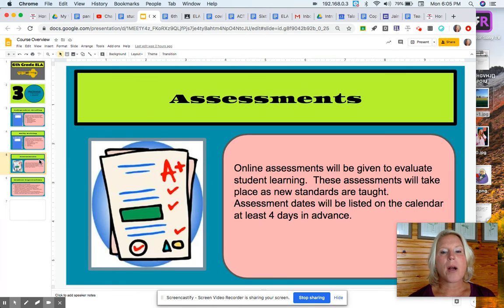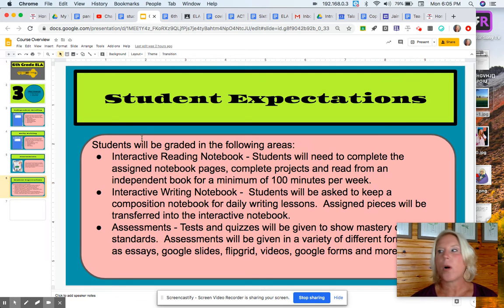The other part of how you're going to be graded this year is assessments. Assessments will be given online, and they will evaluate your student learning. The assessments will take place after standards are taught. We'll make sure to put assessments on Google Calendar in advance, at least 4 days, so that you know they're coming up.